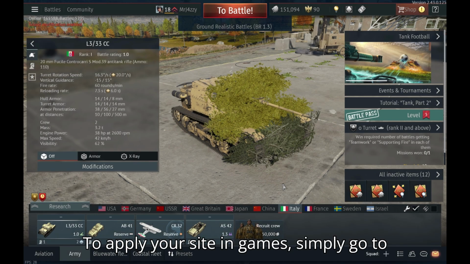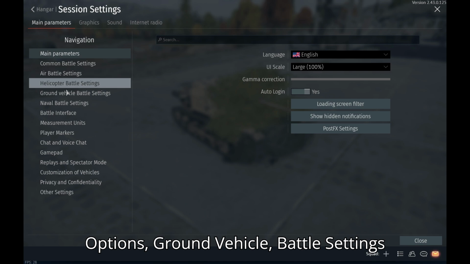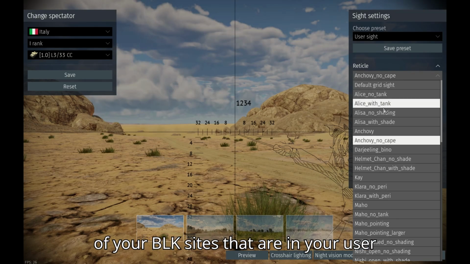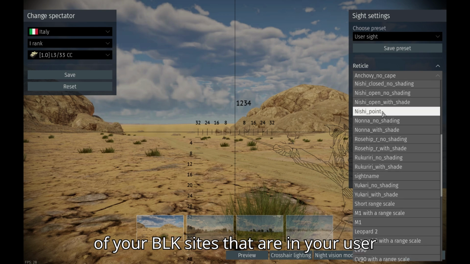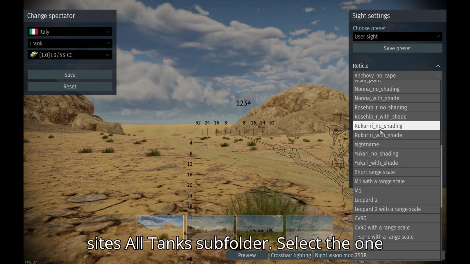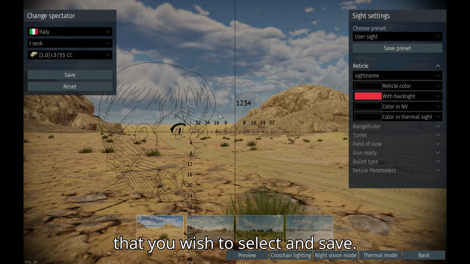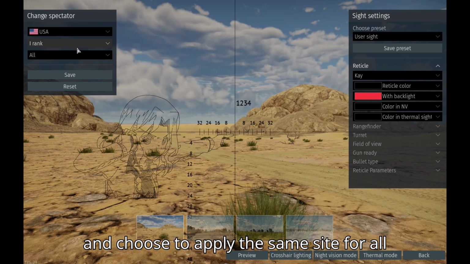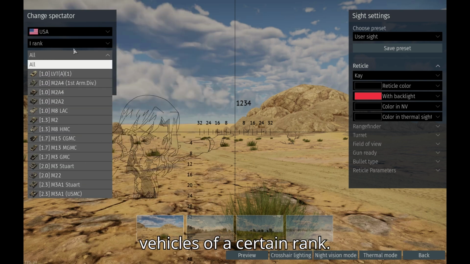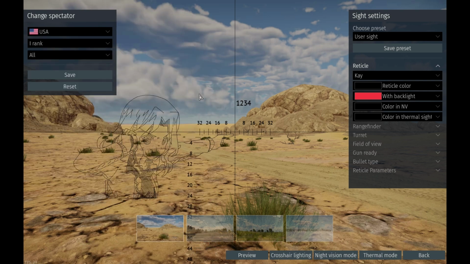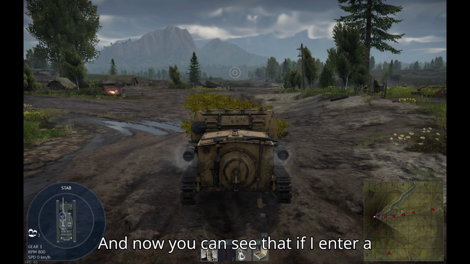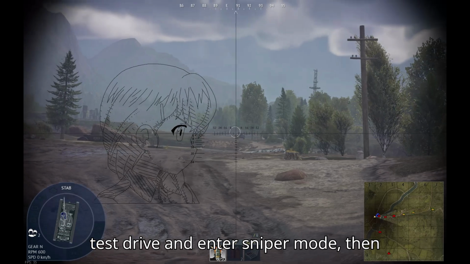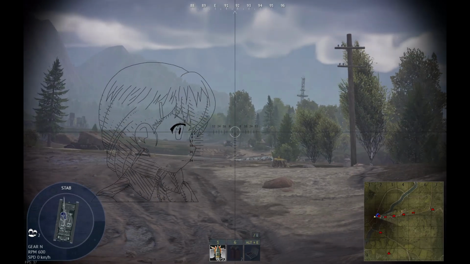To apply your site in-game, simply go to Options, Ground Vehicle Battle Settings, and Site Settings. Here you will see all of your BLK sites that are in your User Sites All Tanks subfolder. Select the one that you wish to use, and save. You can also change for different nations and choose to apply the same site for all vehicles of a certain rank. And now you can see that if I enter a test drive and enter sniper mode, the site has now been applied.